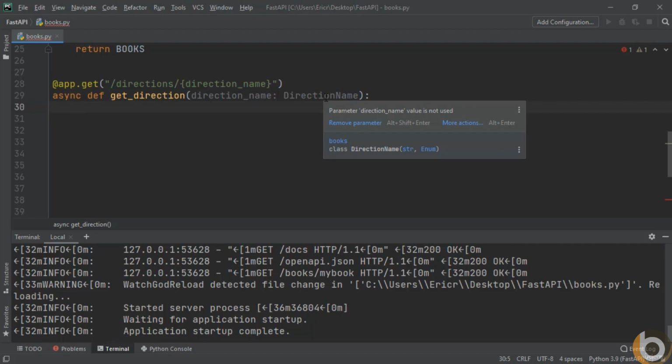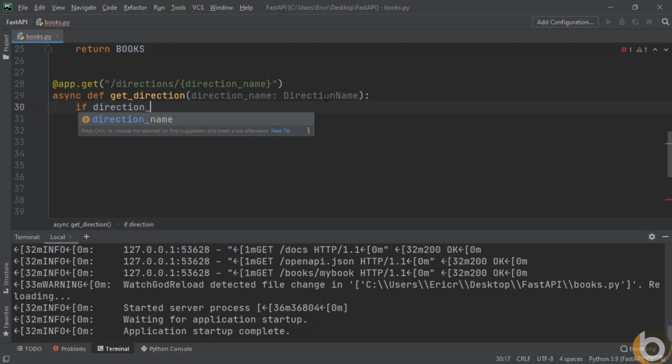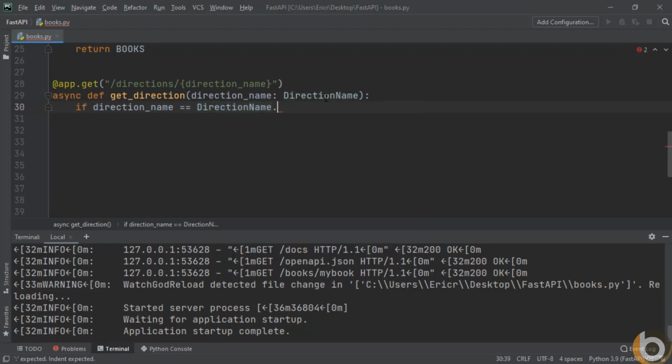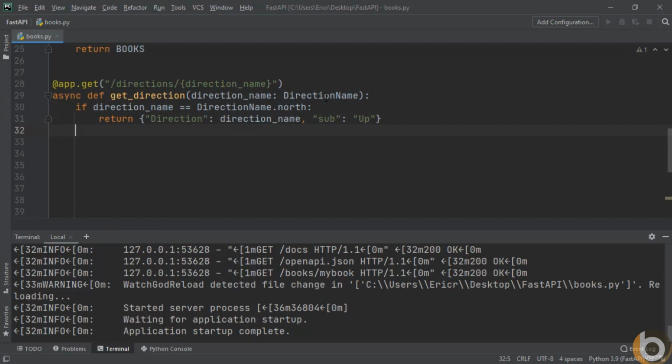For example, if I say if direction name is equal to direction name.north, I need to return direction colon direction name, and then I'm going to say subject is equal to up. And now I'm going to just copy and paste this for the other directions.